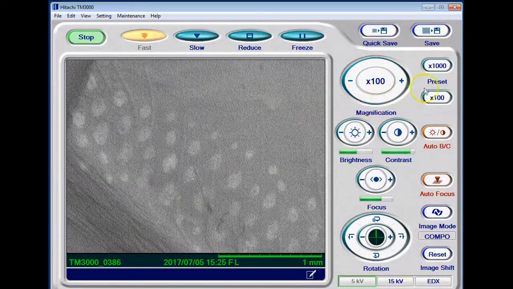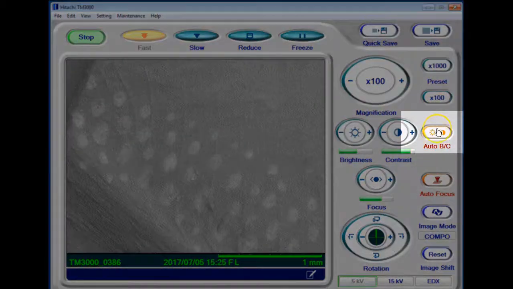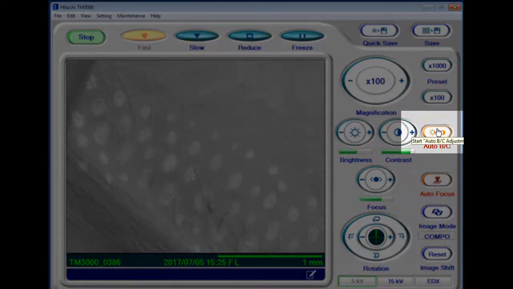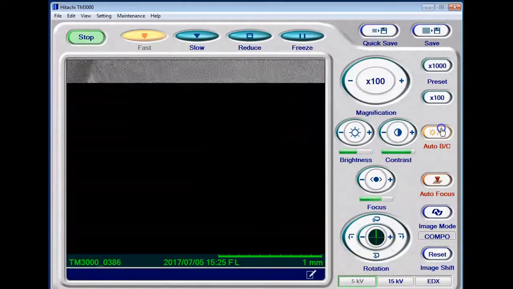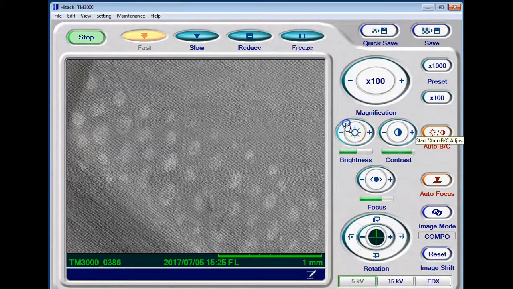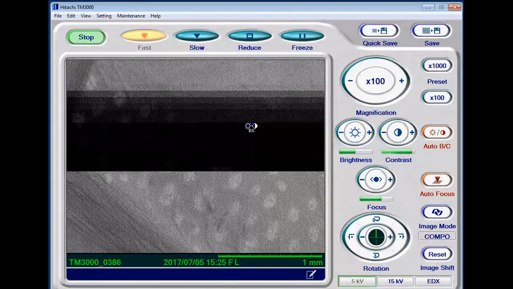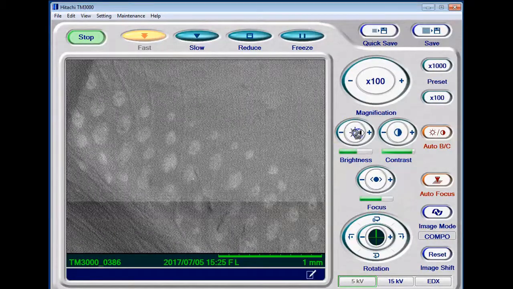For brightness contrast, you're probably best to use the auto BC button. But again, you may adjust using the individual plus and minus buttons. Unless you know a lot about cameras, this is probably not recommended.